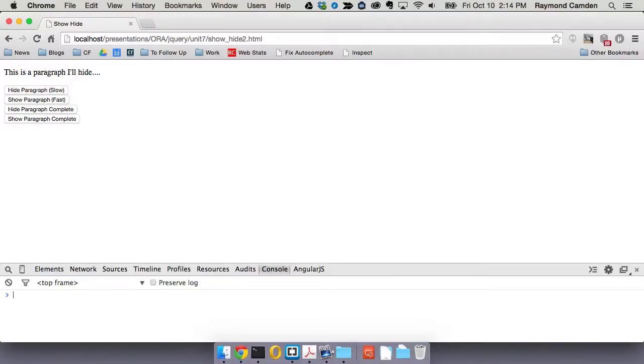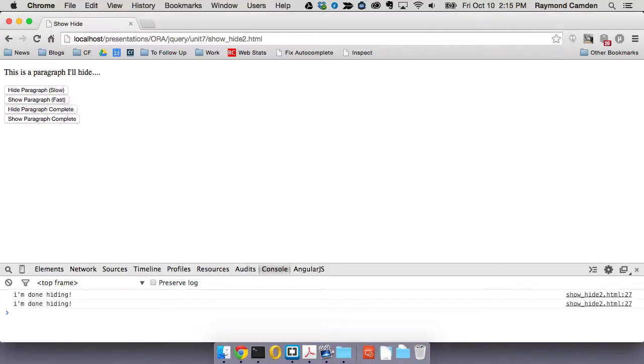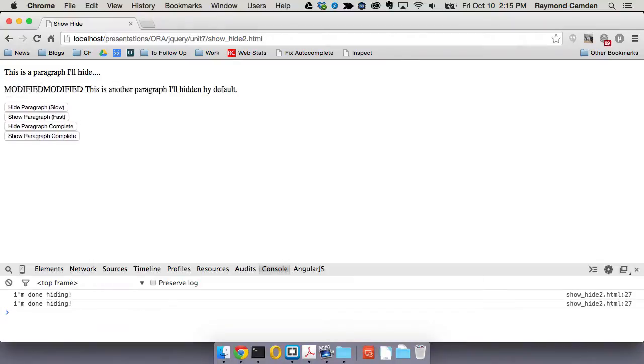All right, so hiding and showing, slow and fast, will do pretty much what you expect. That was the slow, and that was the fast. For the hide paragraph complete, we're simply going to log to our console when it's done. Now the paragraph was already hidden, so we didn't really gain anything there. Let's go ahead and show it. And it worked. Now notice something. I'm going to hide it again. And I'm going to show it and watch how when it's done, it's modified.